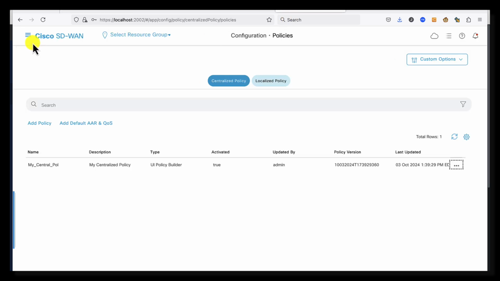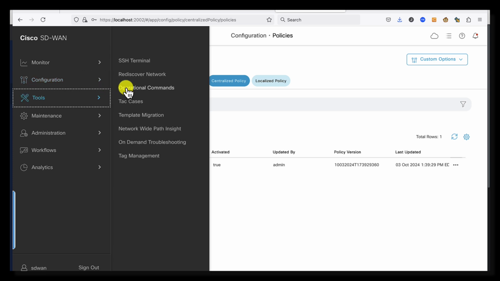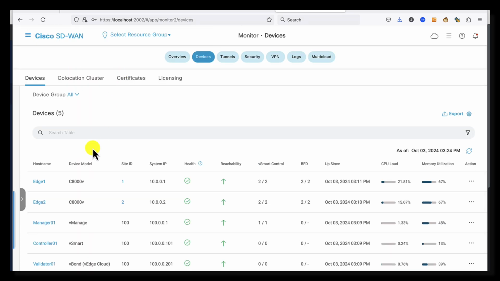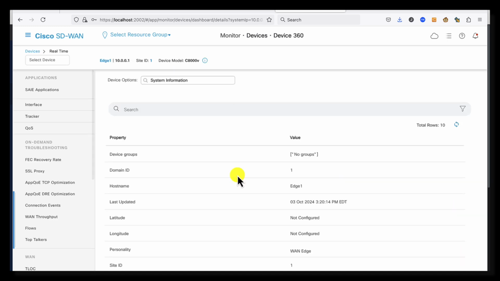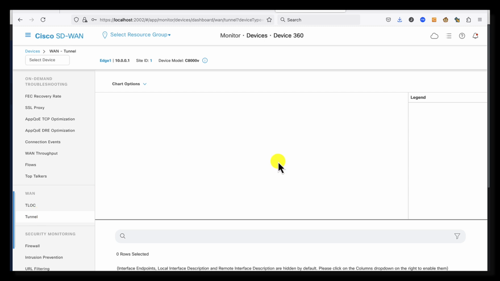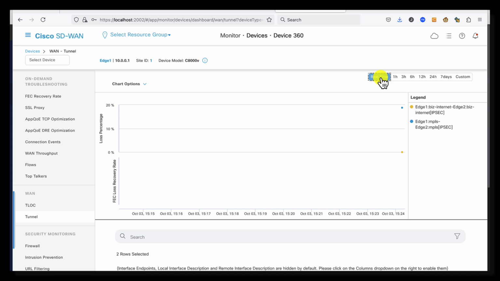internet. And one of the things you can do here in the SD-WAN controller is go into tools and look at operational commands, or you can go into monitor and say, I want to monitor the devices. Let's say I want to monitor in real time edge 1. So I'll pick edge 1, I'll come down here to tunnel, and I'll say real time, and we can start to see what the various loss parameters are for the business internet and the MPLS link.